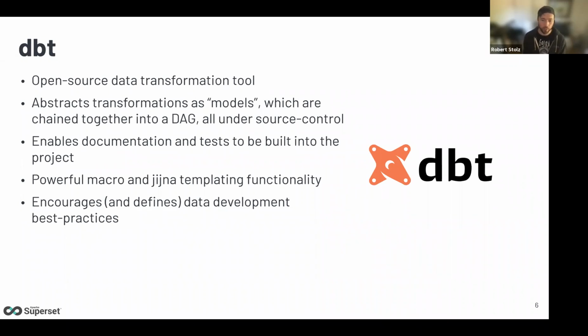I think that's a real trend that's happening in the world of data engineering right now, to make data engineering more like software engineering in the ways that software engineering has become mature with tests and continuous integration and things like that. Also, speaking of which, it enables documentation and tests to be built right into the project, which is super helpful. You can test things both at the schema level, but you can also build logical data tests into the testing framework. So that's really cool too.